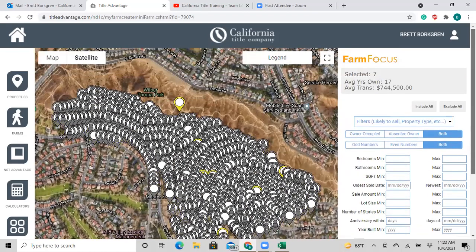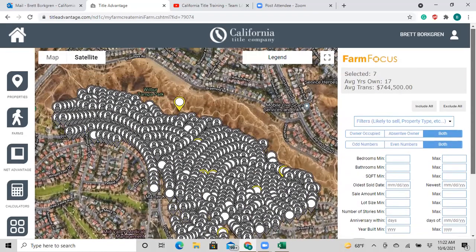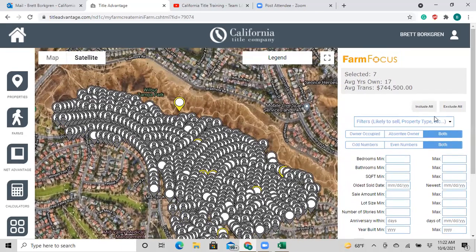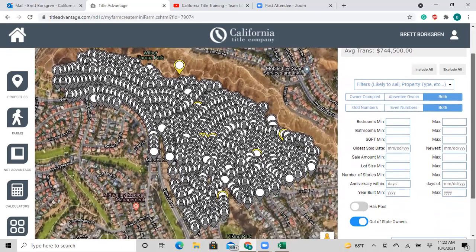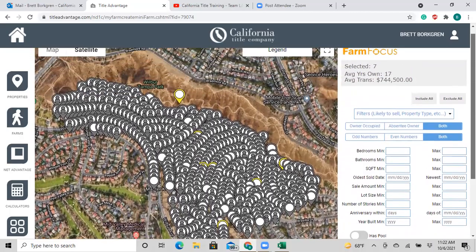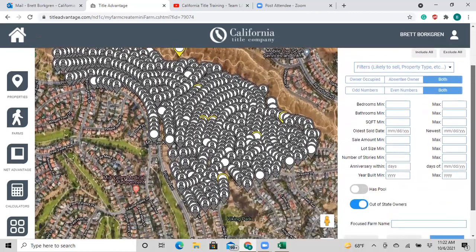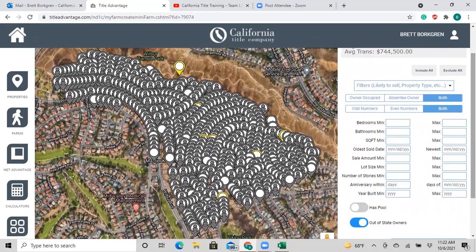All right, so now we have from 512 addresses to 7 out-of-state owners. So out-of-state owners. What's nice about this is what's gone on in the last 2 years. Everyone's gained a massive amount of equity, right? So they've gained equity. You know, we're talking 20% this last year alone.